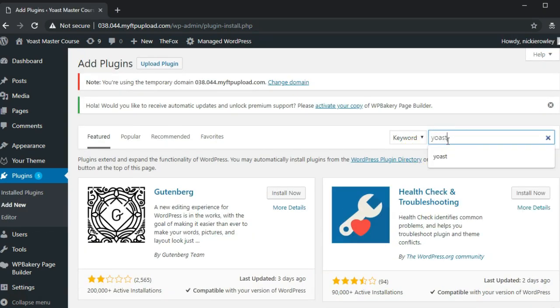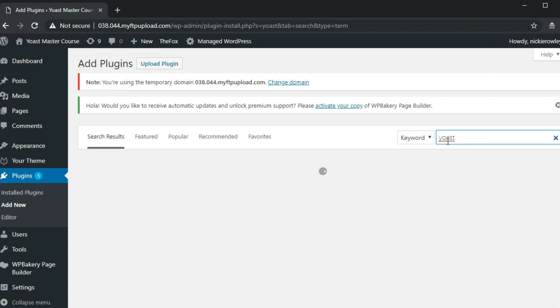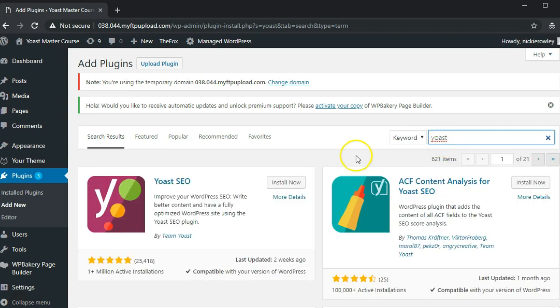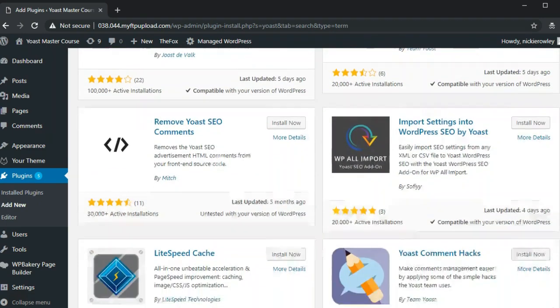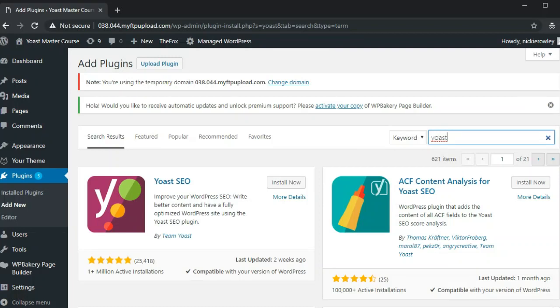And in keywords, you are going to type in Yoast. And so what you are looking for is this plugin here. Now, there are 621 items that show when you type in Yoast, but you can always tell if it is the right provider by going and seeing that it says by Team Yoast.